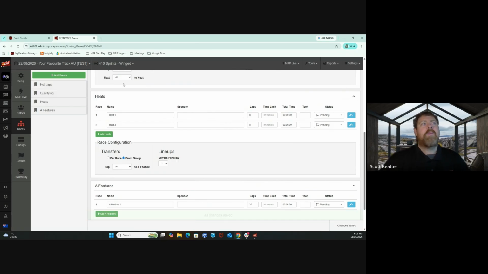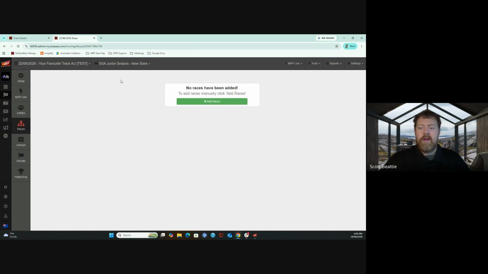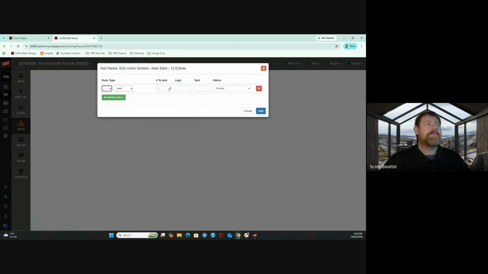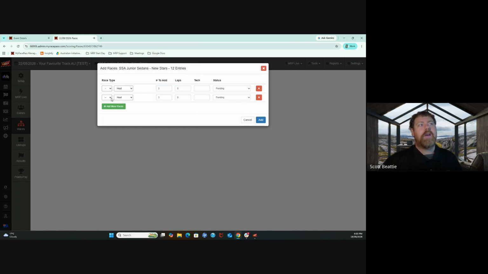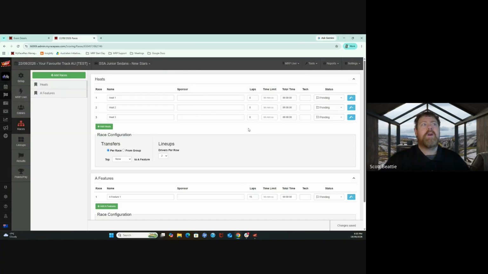So if that's the format my sprint cars are running, but I'm going to run something different with my new stars, I might do, for example, they're not going to do hot laps. They're just going to do 3 heats of 8 laps and a feature. And I'm going to show you a couple of different lineups for that in a minute. So just do that at this point in time. Again, I've got my heat 1, heat 2, heat 3.